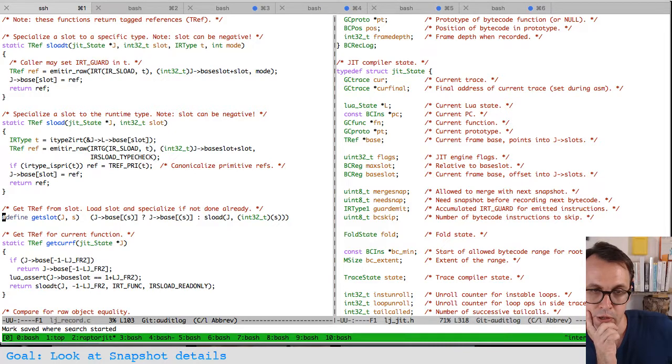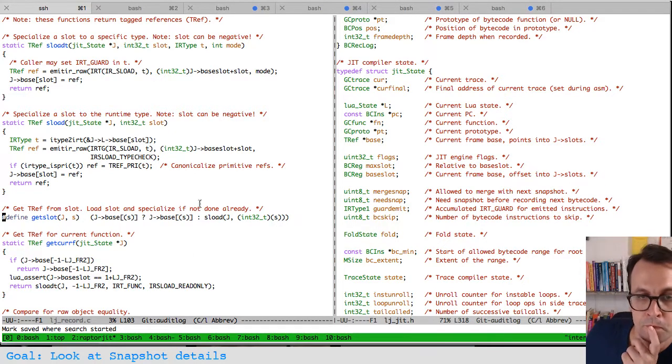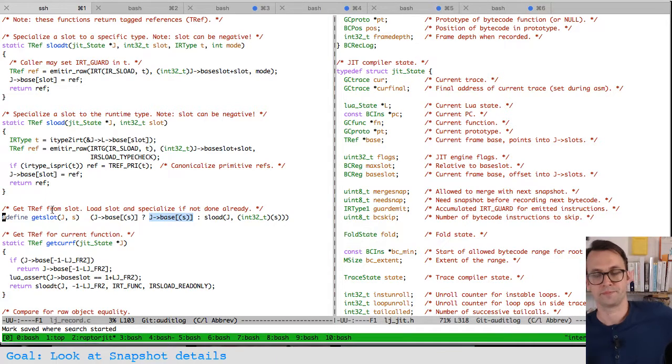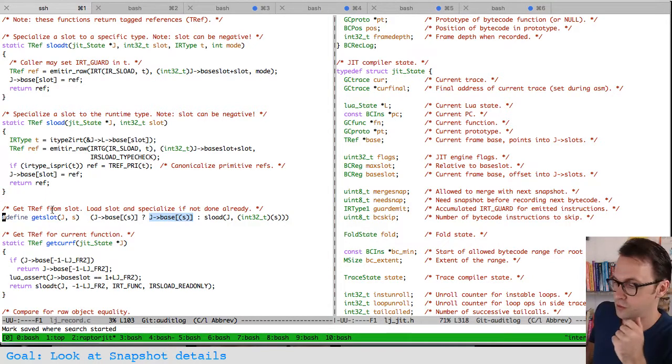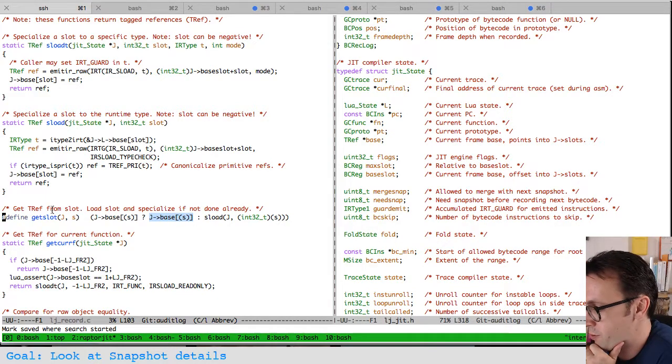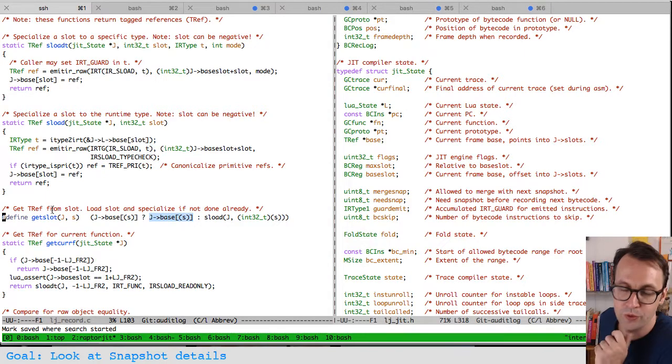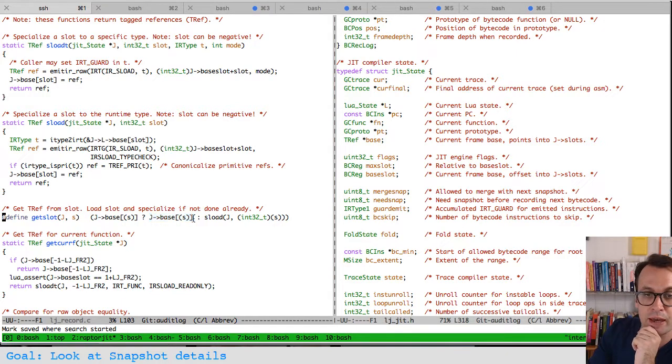Yeah, this macro sometimes. Get slot JS. If we have filled in that slot, then return that. Otherwise, okay, get tref from a slot. So we want to get an IR reference to a stack slot, and we don't know if we've accessed that before. If we have accessed it before, then we just return the same one that we had the last time.